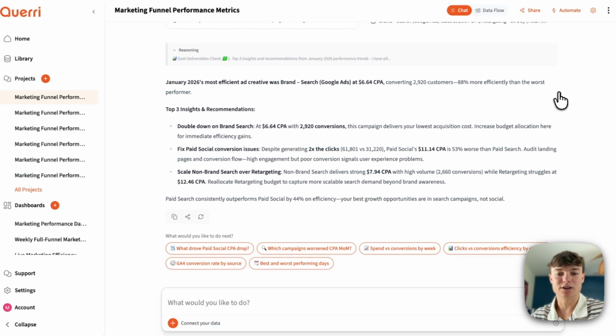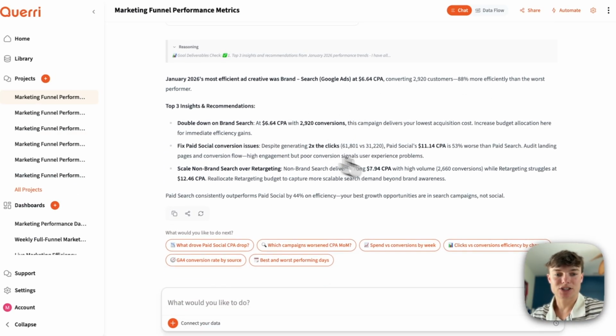And then if we go down here, Querri's going to just summarize that for us. So top 3 recommendations: double down on brand search. And this is what's interesting here: fix our social conversion issues. So on social, we have 2 times the clicks we have on search, but our CPA is 53% worse.